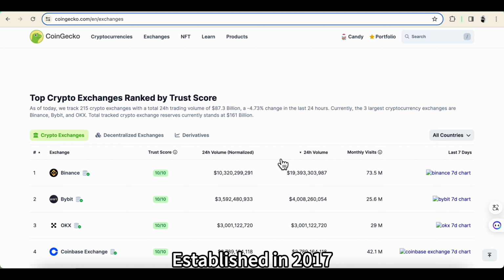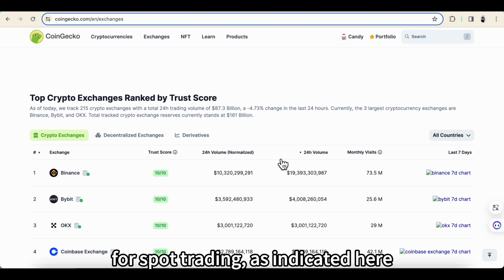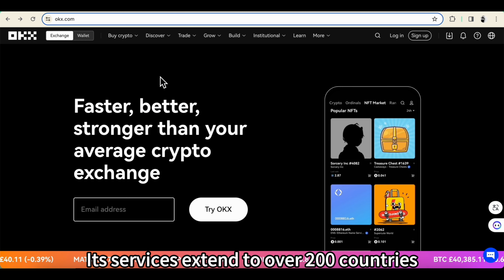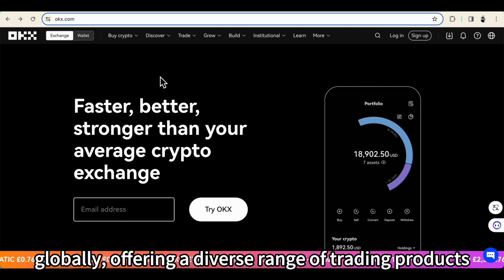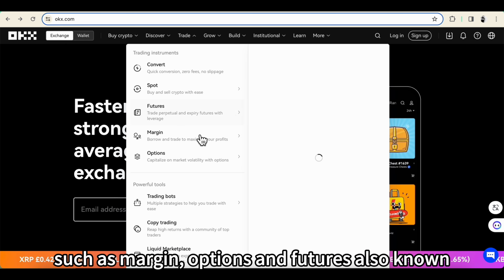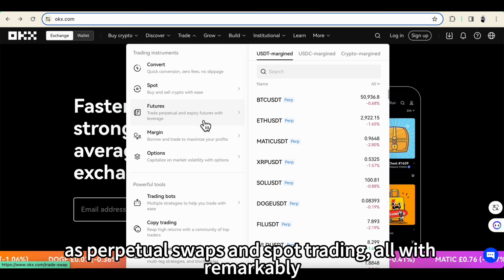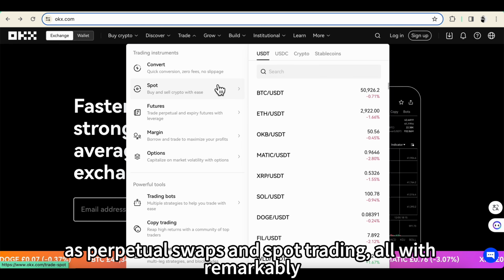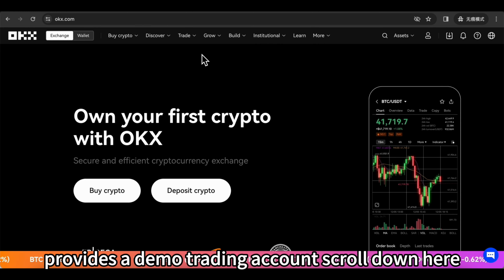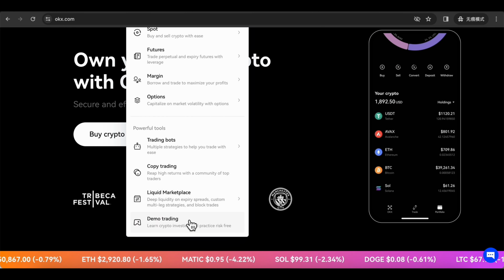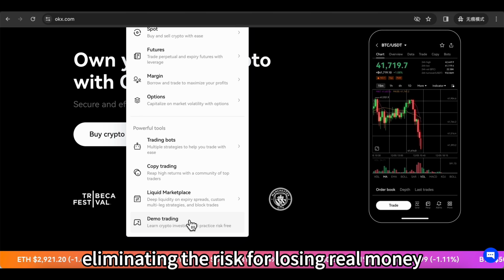Established in 2017, OKX is the third largest global crypto exchange for spot trading, as indicated here. Its services extend to over 200 countries globally, offering a diverse range of trading products, such as margin, options, and futures, also known as perpetual swaps, and spot trading, all with remarkably low fees. Notably, OKX provides a demo trading account. Scroll down here, where users can practice trading with virtual funds, eliminating the risk of losing real money.